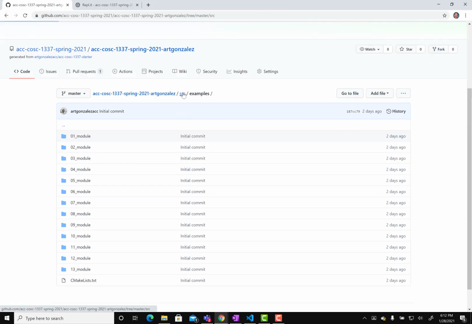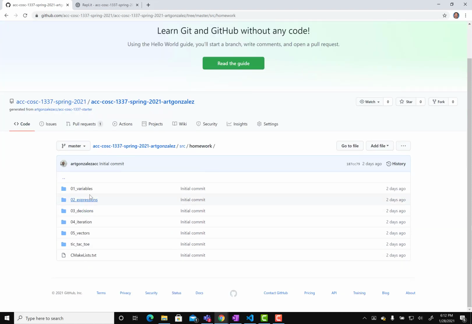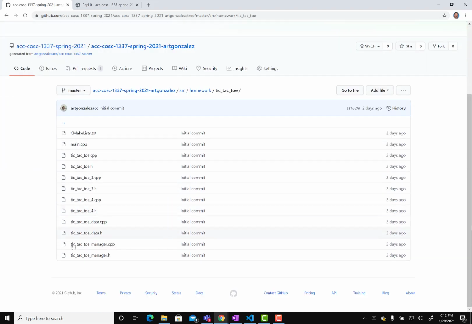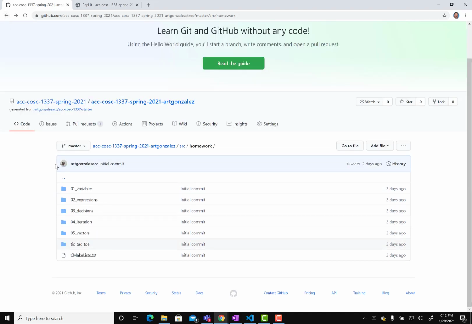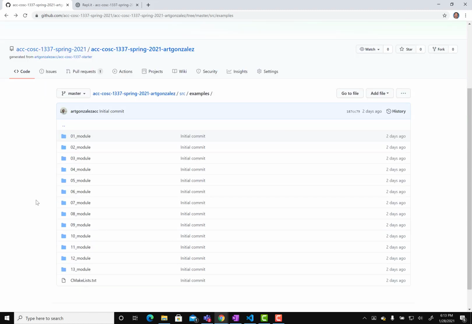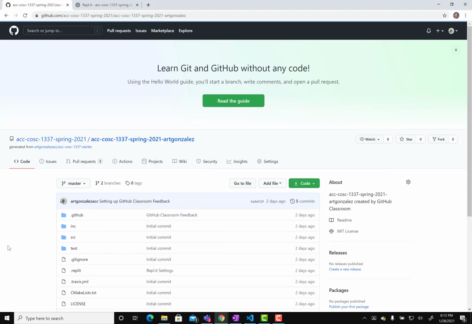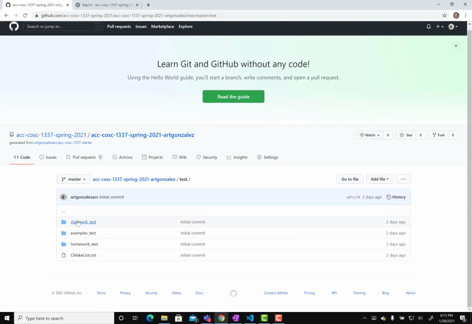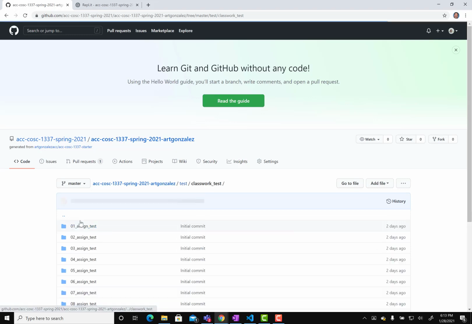So let me go back to the source folder, and then we have the homework folder. Notice you'll be having homework for variables, expressions, decisions, iteration, vectors, which are lists, and then you'll have the tic-tac-toe assignment, and that'll take about 4 to 6 weeks to complete, right? And different homework assignments. Okay, so come back here, and then you more or less see the same folder structure in test, but they're followed by underscore test, and this is usually how you'll see it in programming shops, like classwork underscore test. That way there's no confusion, right?